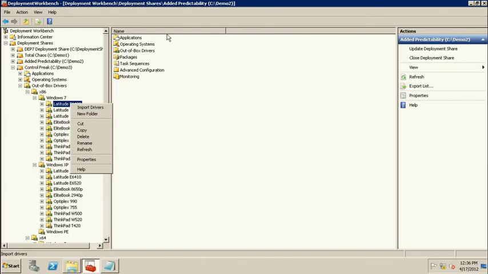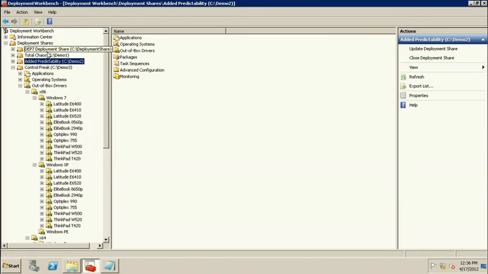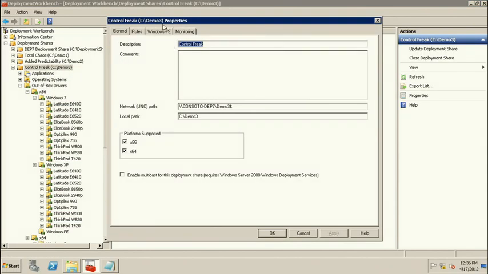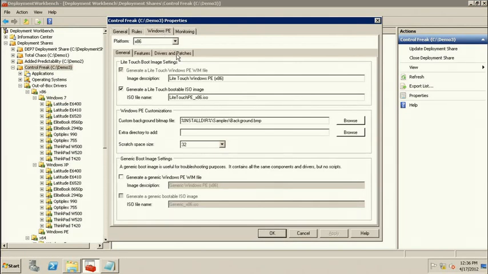So I've imported all the drivers into those. Now I need to be able to tell MDT what to use when. So back on the deployment share properties, for the boot images, again, it's fairly simple.